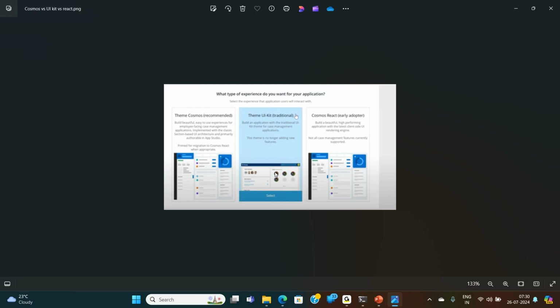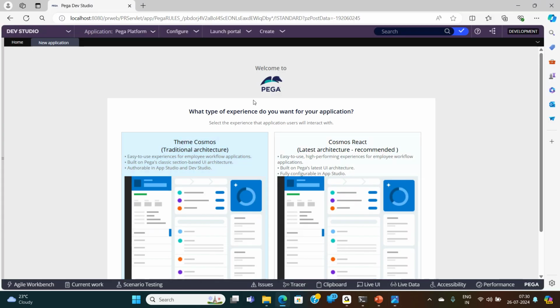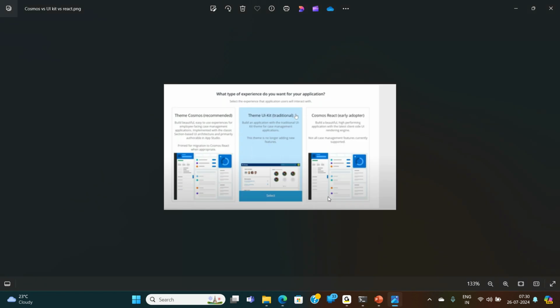Okay. So Theme UI Kit is now deprecated. Nobody is using this theme. You can even see that it's not even coming on the screen. They have removed it completely. It's completely deprecated. Then you have Theme Cosmos, the one which we are going to use now. Okay. And Cosmos React. So Cosmos React we are not using in personal edition because it is only for the enterprise editions. It is not working in the personal editions.